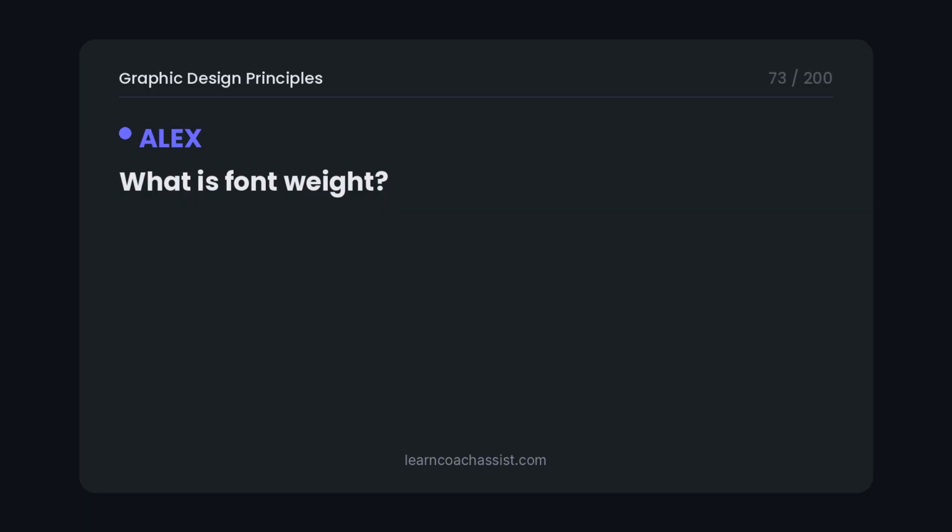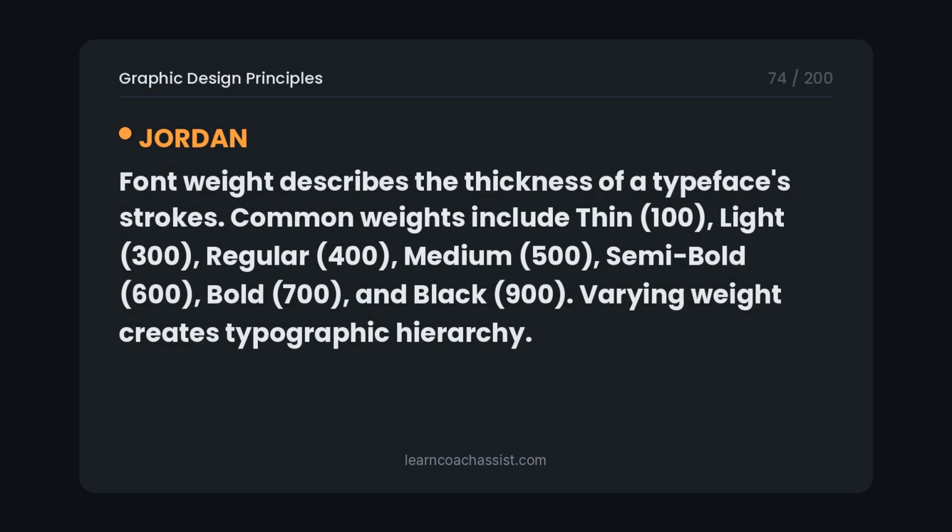What is font weight? Font weight describes the thickness of a typeface's strokes. Common weights include thin, 100, light, 300, regular, 400, medium, 500, semi-bold, 600, bold, 700, and black, 900. Varying weight creates typographic hierarchy.